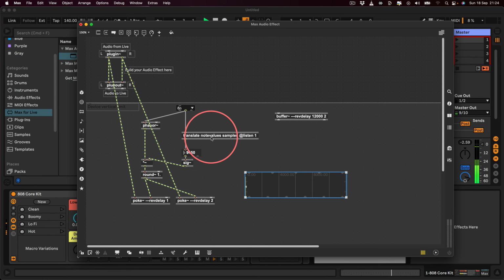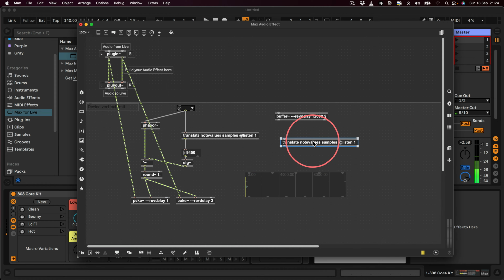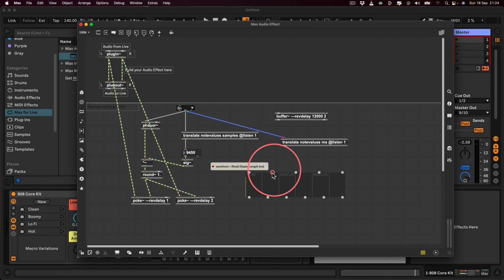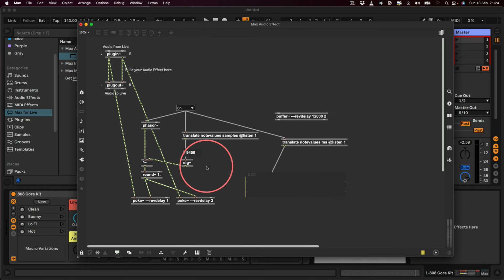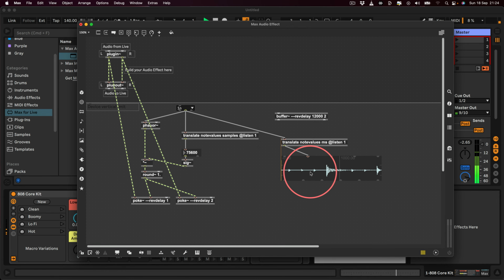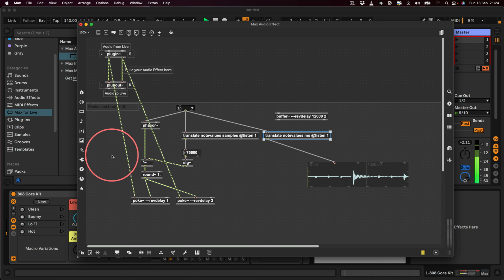So actually, let's take another translate and go translate note values to MS, and then use that to resize our waveform display. So let's go for, which inlet is it? Display length. Okay, let's reset that. Okay, now we're writing into our buffer. And if we choose a longer time, we can see that we're very much recording a bar. Okay, that's good. This is going to come in useful later on.